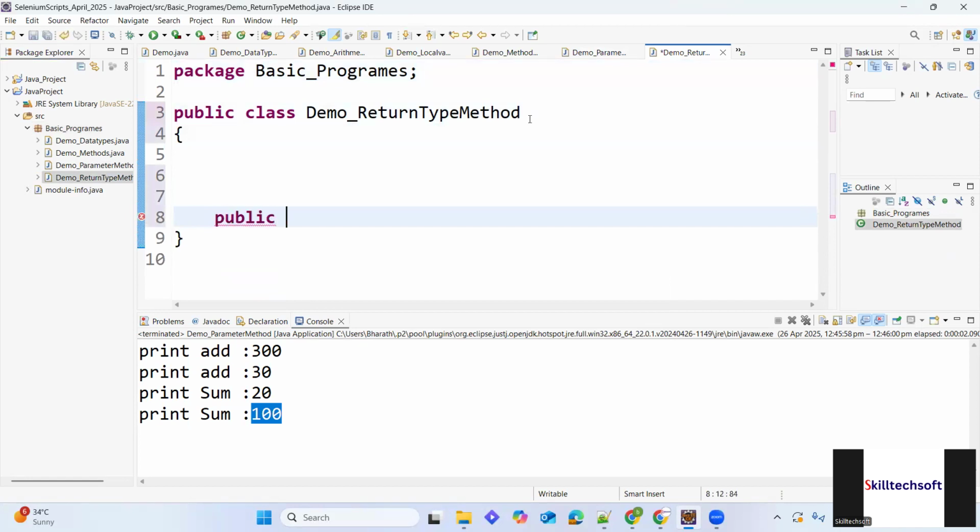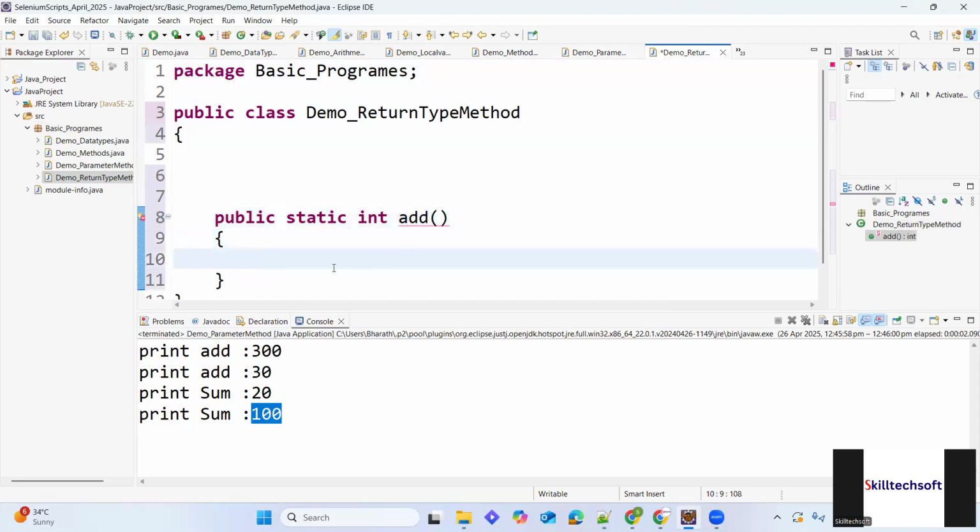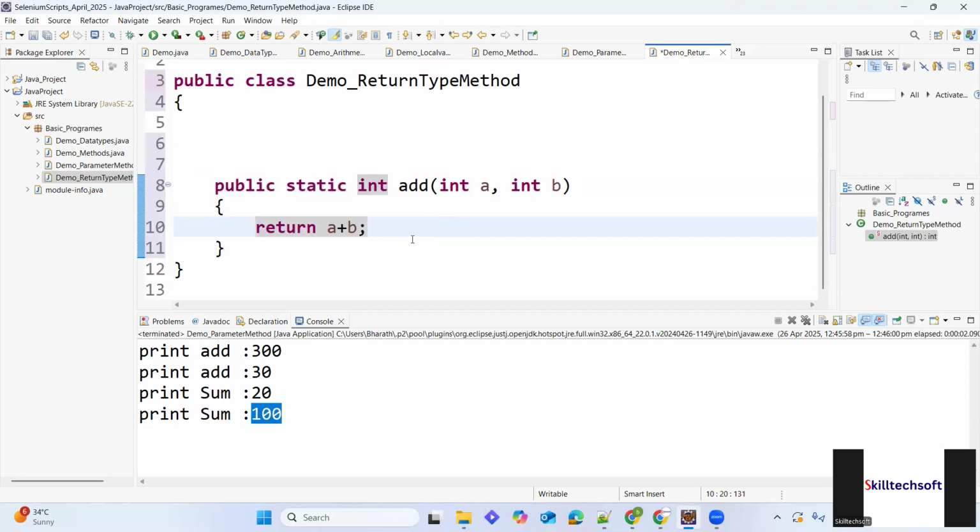When we are expecting one value from the method name, that time we use it. If I am expecting one value, like an addition value, in my method name, integer addition. Here, if we want to pass the parameters, yes, we can pass the parameters also. So if we directly return a plus b, yes, that's it for the code.